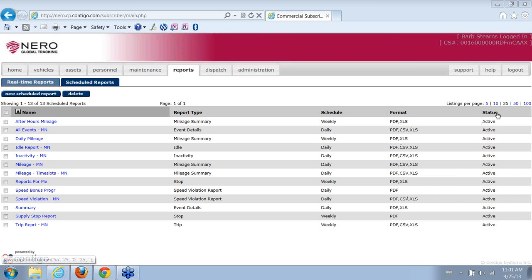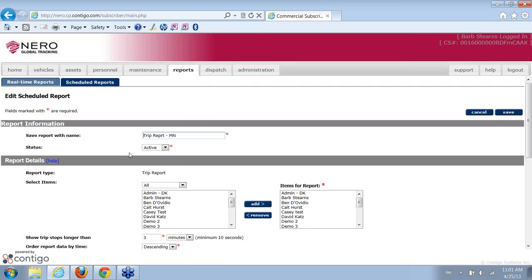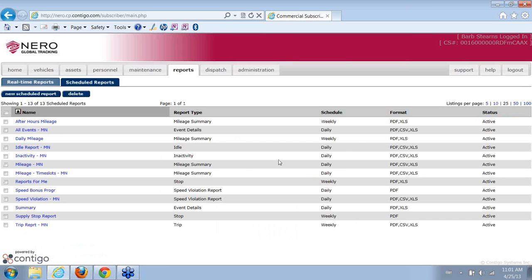If for any period of time I didn't want it sent, like while I'm on vacation, I can inactivate one and then put it active again simply by going in, clicking on the report, and the status here, active. I can change it to inactive and save it, and then reactivate it once I'm back from vacation, or for whatever reason you might want to do that. So I'm going to show you how to set that up and which ones can be set up.